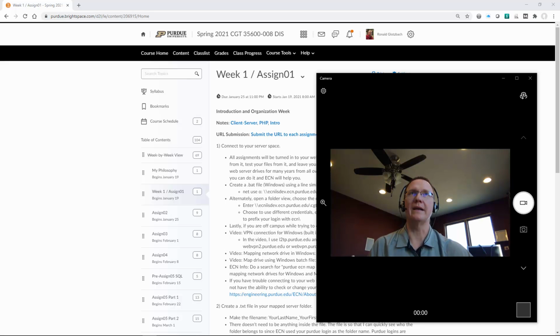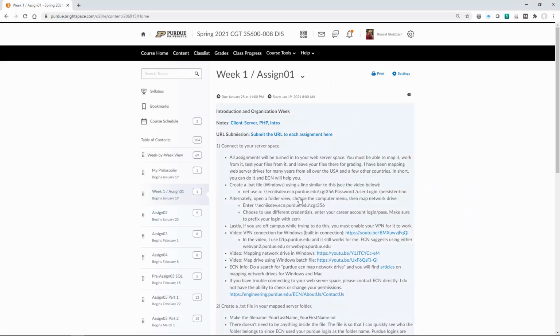We are going to look at week 1, assignment 1 in 356. So we can see here in the background we've got that pulled up, starting that first week of classes. It is due the beginning of the second week of classes. You notice at the top we've got a link to some notes. We've got that URL submission.